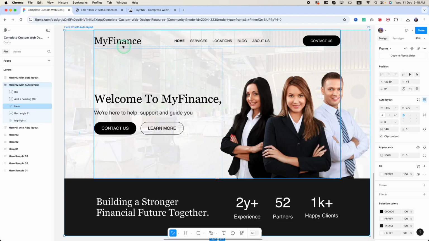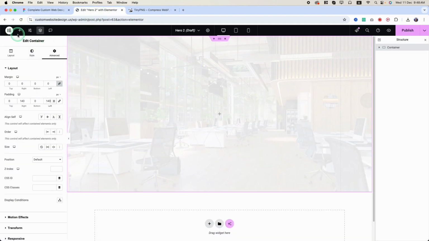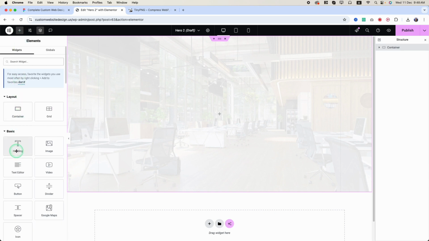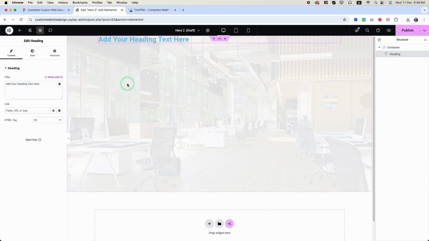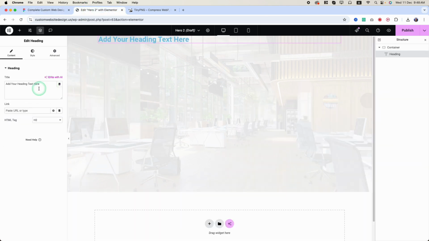Okay, now let's add this logo. So the logo is My Finance. I just click on it, and here are the details. Let's go to Elementor and click here, then just drag and drop a headline, and let's check the typography. So click on the text, and typography is Georgia regular 45, and the fill color is black. So let's make those changes.